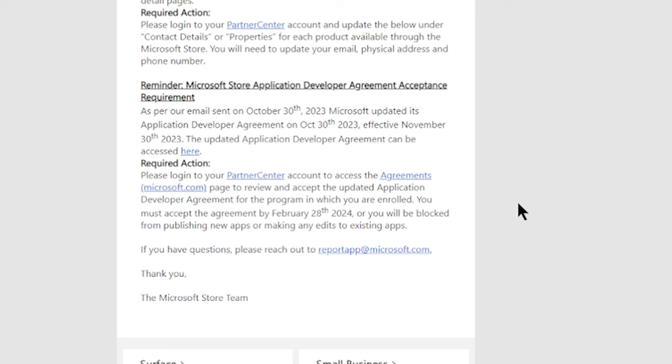They also put a reminder about the Microsoft Application Developer Agreement acceptance requirement, as per our email sent to everybody on October 30th, 2023. Microsoft updated its Application Developer Agreement on October 30th, 2023, effective November 30th, 2023, which I didn't know we actually received that email, because I didn't even know we got this email to begin with, unless someone on Twitter rang the alarm, screaming, holy hell. So they updated their Application Developer Agreement. And I guess this is it right here.